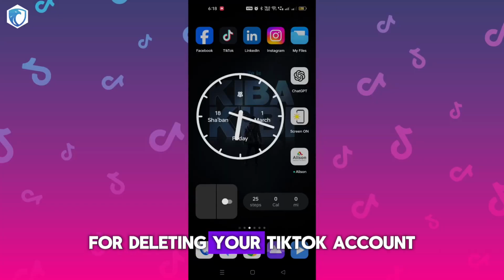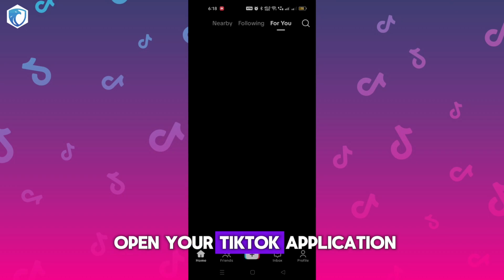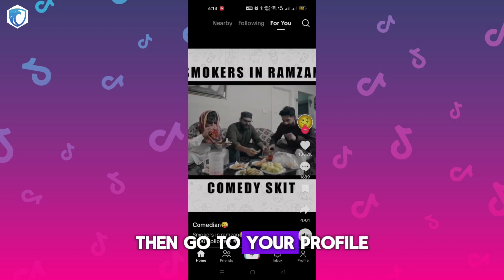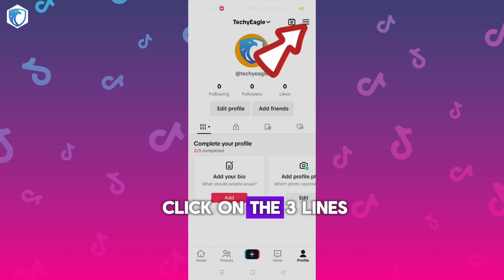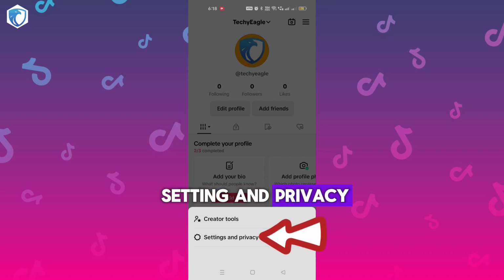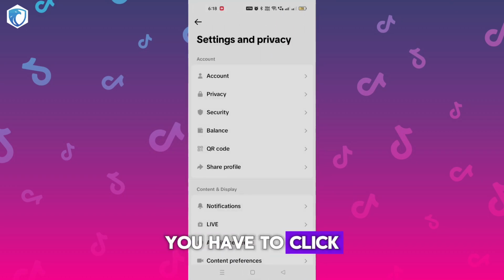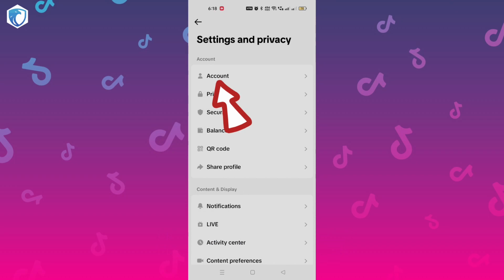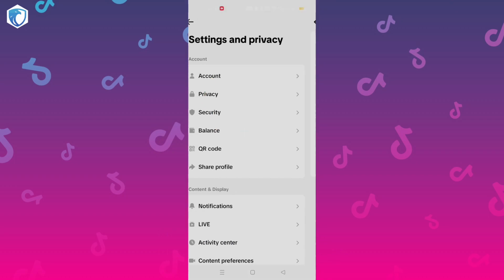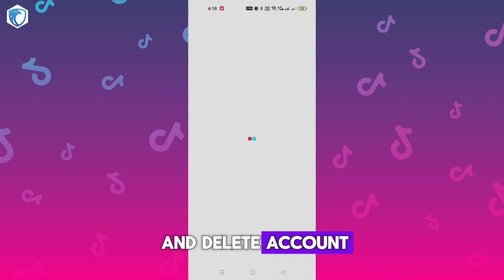For deleting your TikTok account, first you have to open your TikTok application, then go to your profile. Here you have to click on the three lines and then click on settings and privacy. On this page you have to click on account option. Then click on deactivate and delete account.